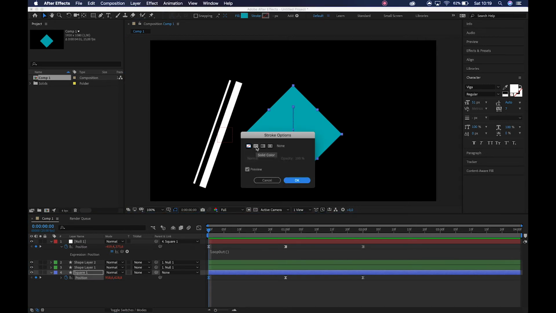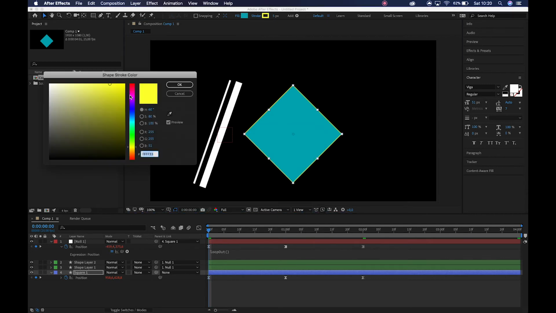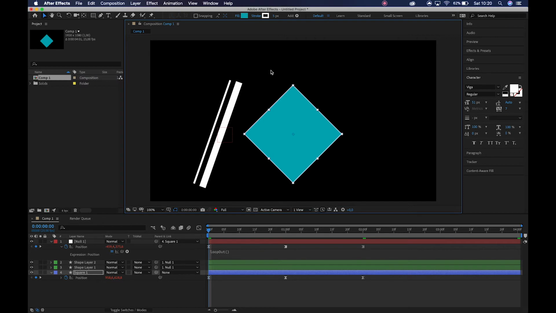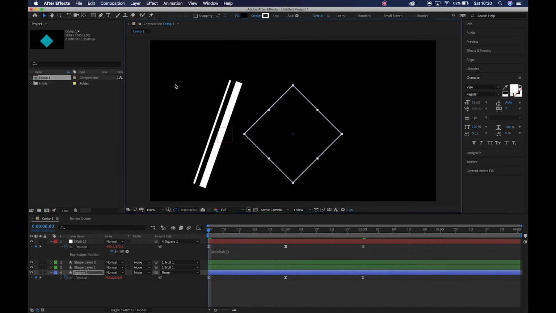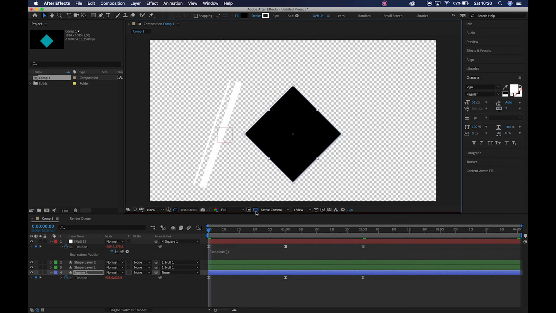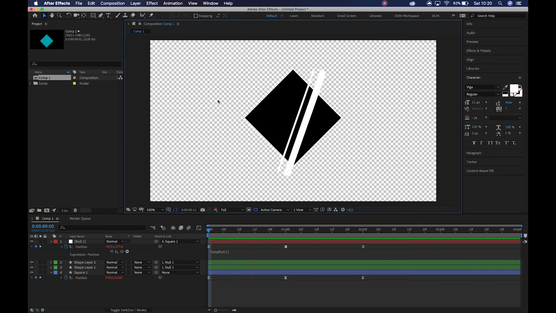We're going to give it a stroke, and we're going to make it black, and I want to then give this a white outline. And let's make this black for now. And then in order to be able to see what we're still doing, I'll just turn off this. All right, so there are those, just so we don't lose them.